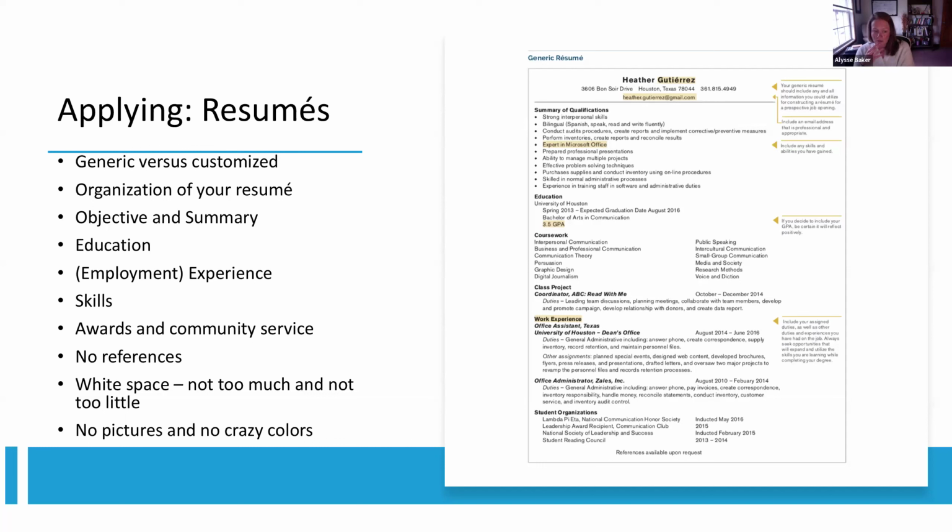You don't want to put your references directly on your resume. If you want to say anything about references, this little bit at the bottom, that references are available upon request, would be a great place to do that. But don't actually list your references on the document.